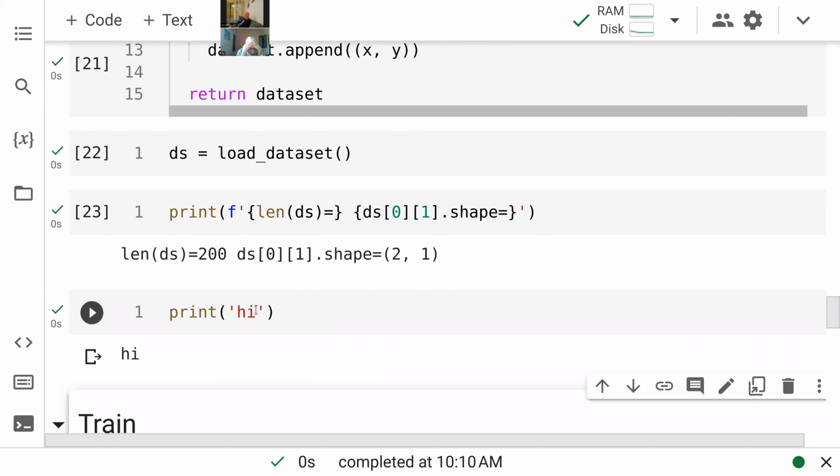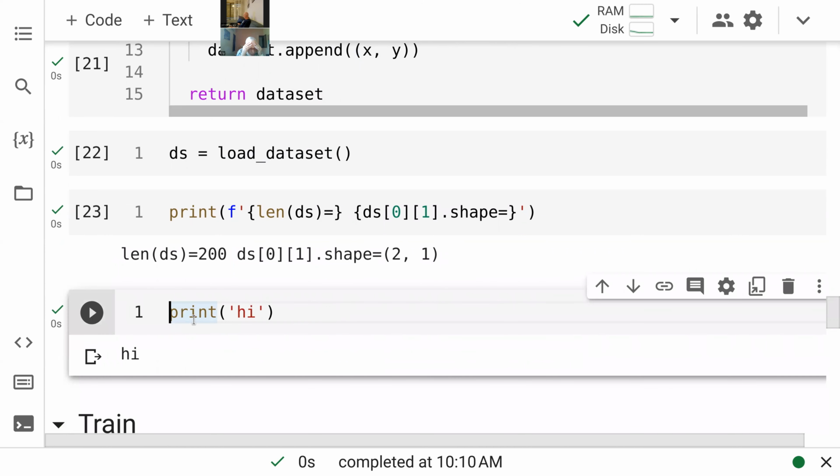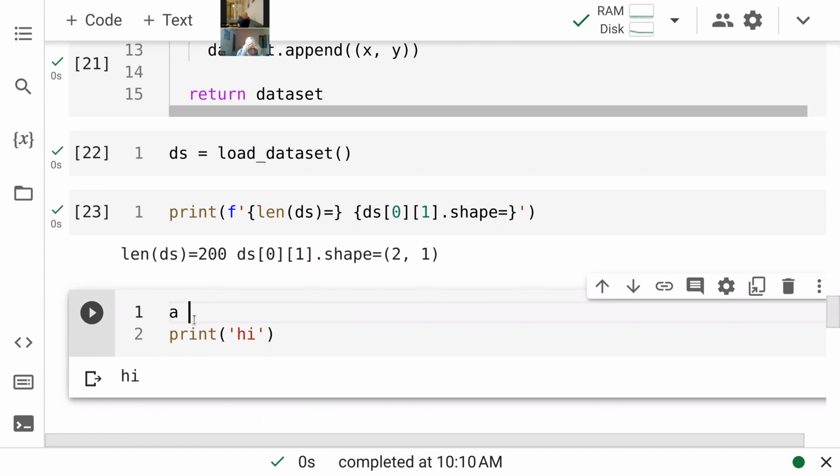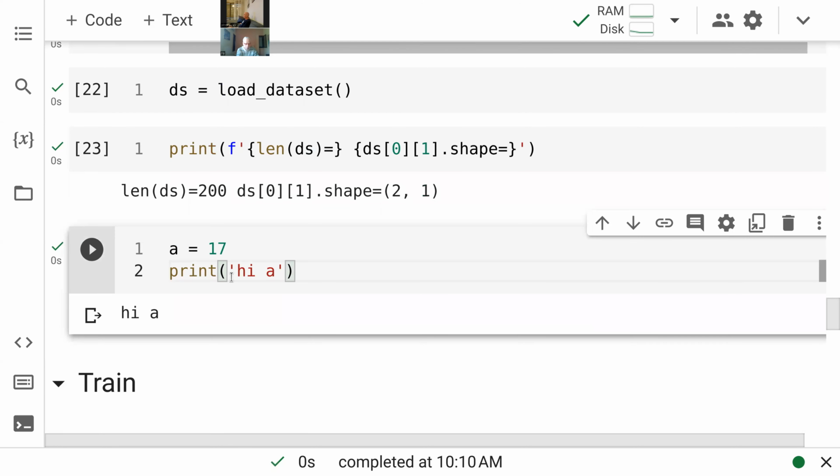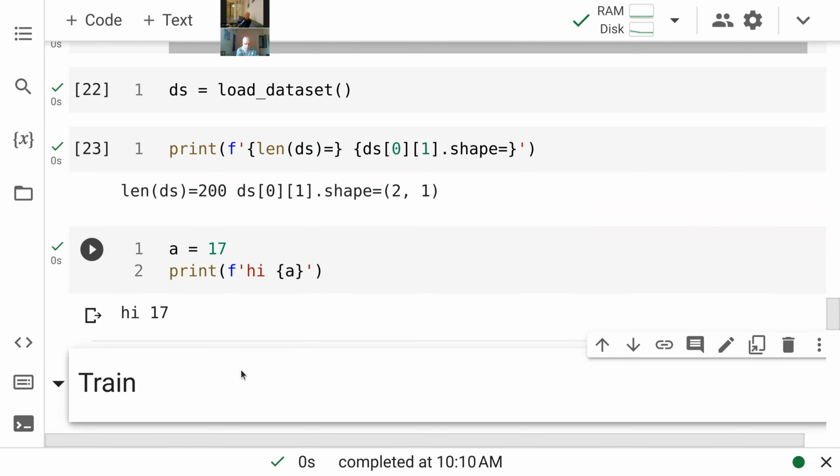Hi. And suppose I have a variable a which equals 17, and I want to print its value. If I put a here, I will just get hi a, right? But I want the value of a. So in order to do that, I declare this string as a formatted string, and I put this a inside curly brackets like that. You see, this is the way to format a string and to embed a variable inside.